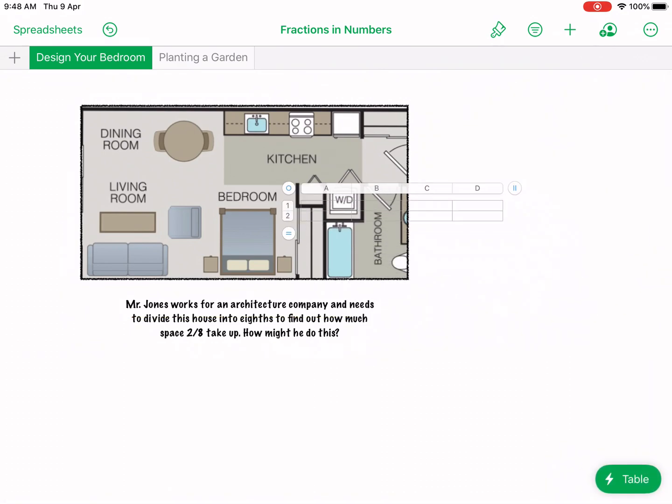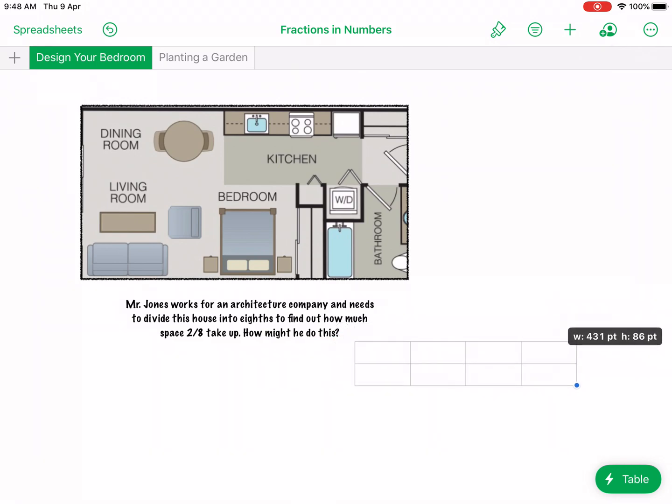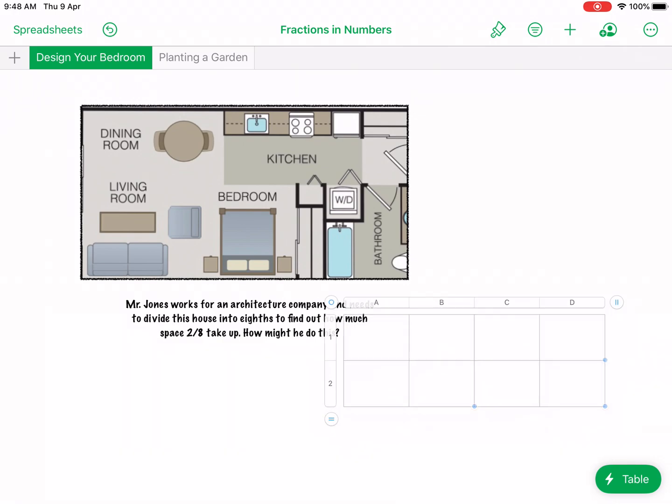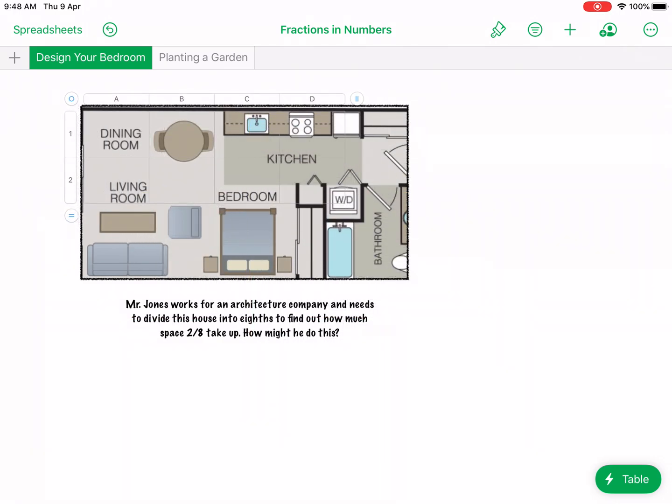But I have a problem. It's still too small. I can't see anything. I wonder how I can fix that. So one thing that you can do is if you see these 3 little blue dots that are highlighted, if I drag it, it'll make my table bigger.